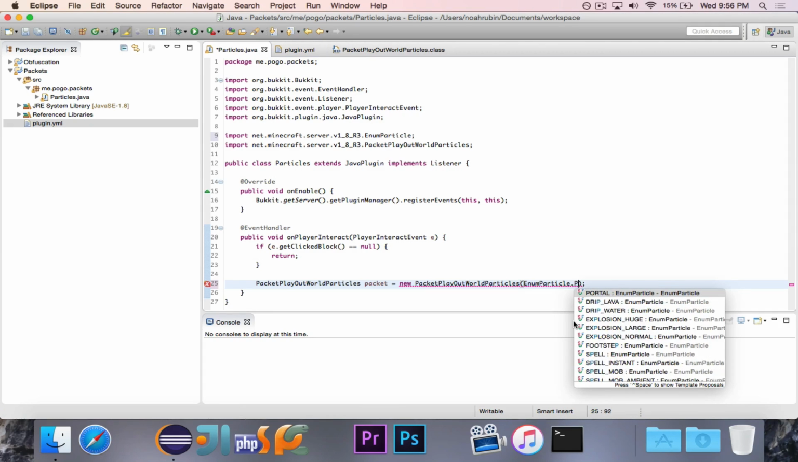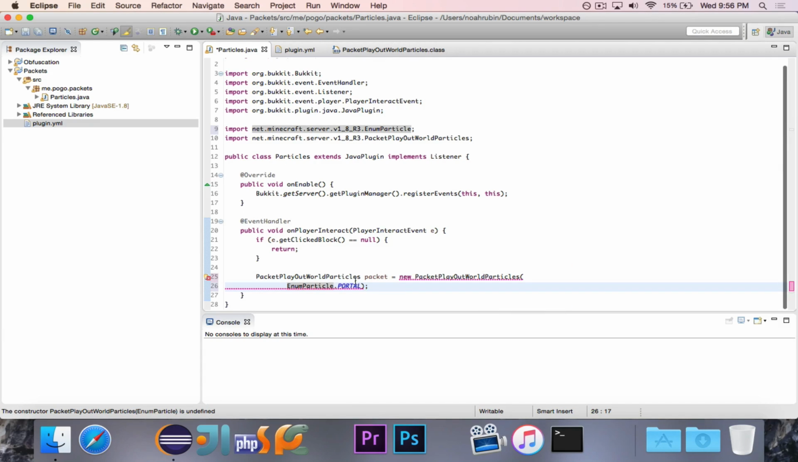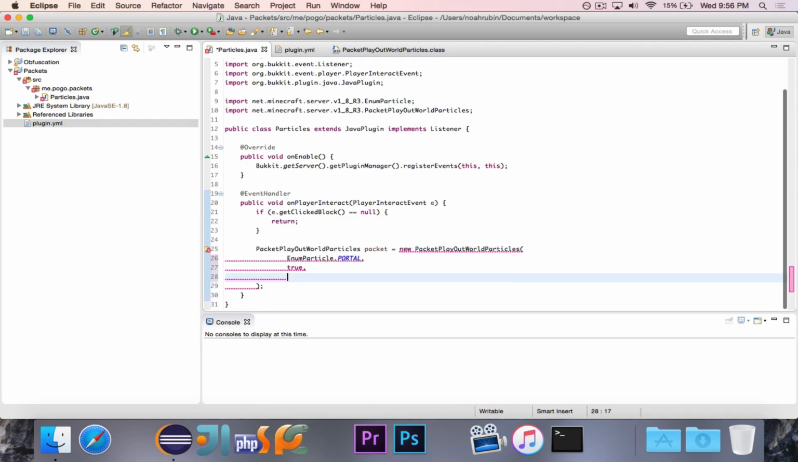Now, the one that I'm going to use to demonstrate this is the portal effect, and I'll explain why I'm using this one once we go through all of these values. So the first thing is going to be the particle that you want to display. So you just pick something out of enum particle, and you have a ton of options there. The next parameter is a Boolean. I just set it equal to true. I've experimented setting it to true and false. I'm not completely sure what it does, but we're just going to leave it true. It's probably just some sort of flag, and I'm not going to worry about it.